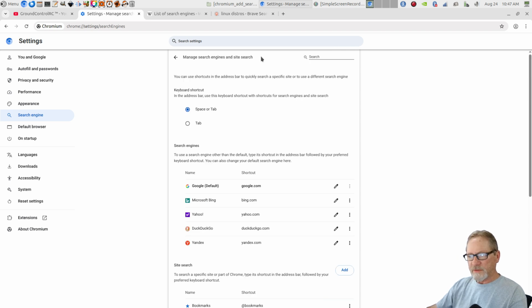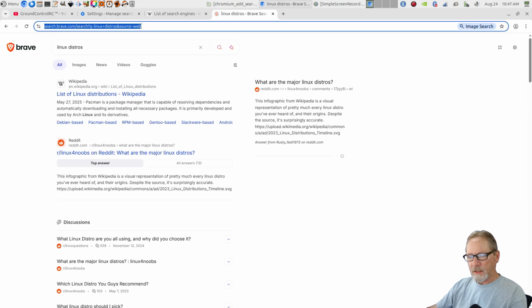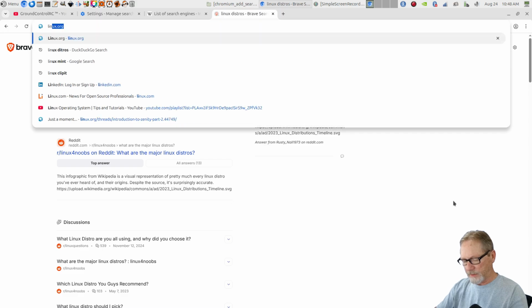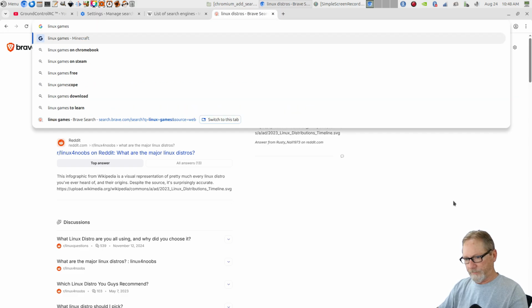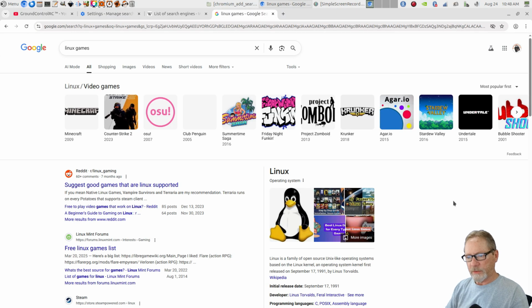We'll leave Google as the default right now, so I'm going to go back in and do a search. Because Google's my default search engine right now, I'll put in Linux games and hit enter, and then it's Google. As you can see, Google is my default search engine right now.